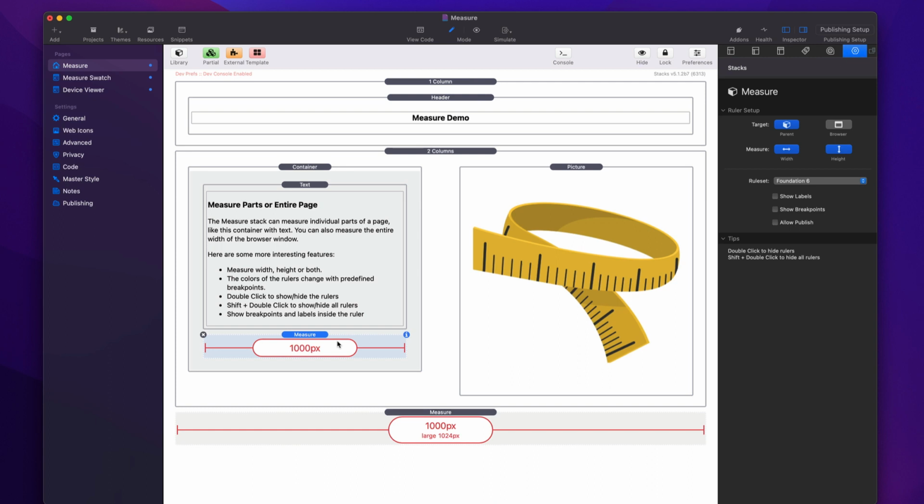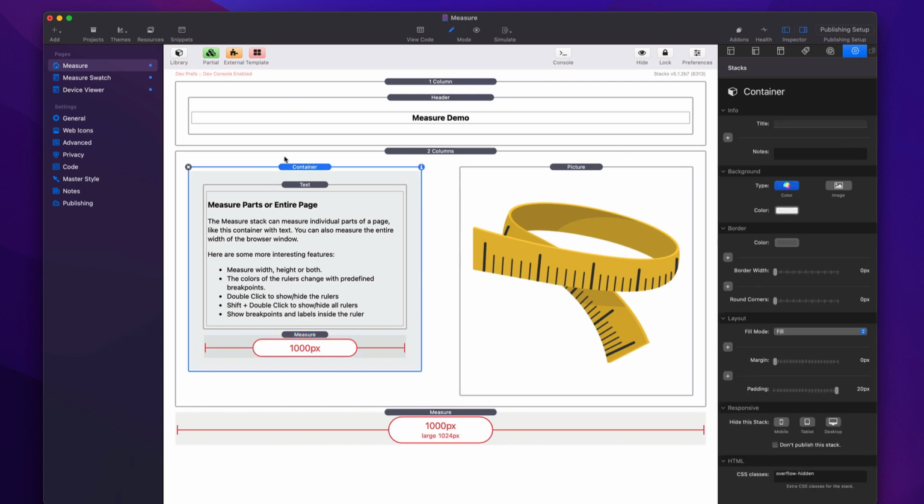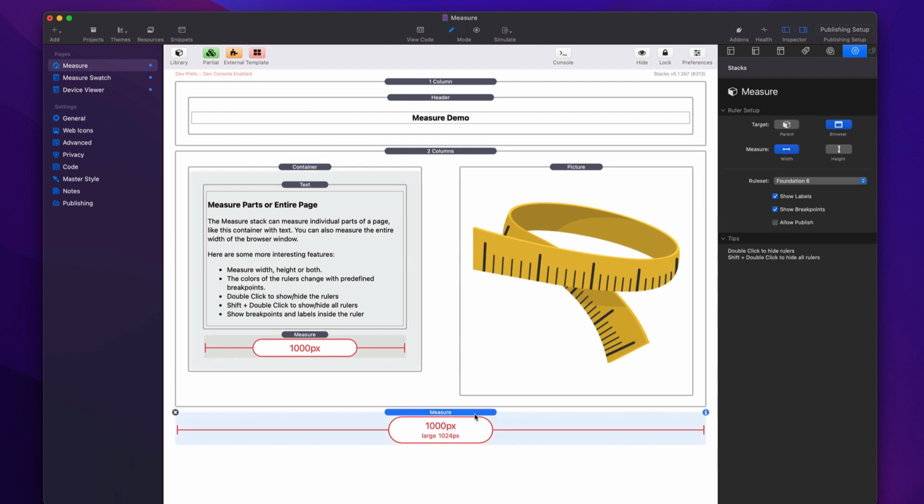Once you drag your measure in, you have to determine whether you want that particular measure to be measuring a part of your layout or the entire browser window. Basically, once you throw it into the container or wherever you want, you choose whether to target the parent or target the browser. In this particular instance, I wanted to target the width of this container, and in this one down here, I wanted to target the width of the browser.